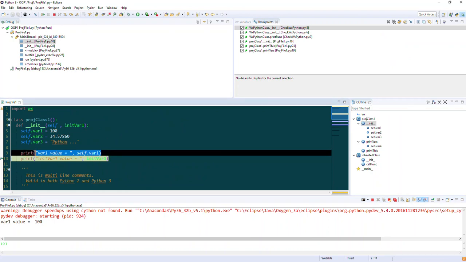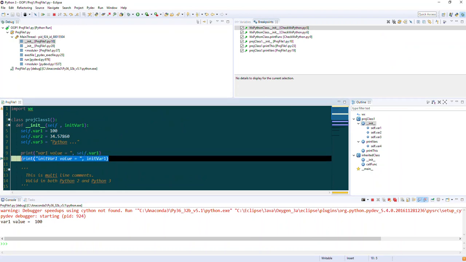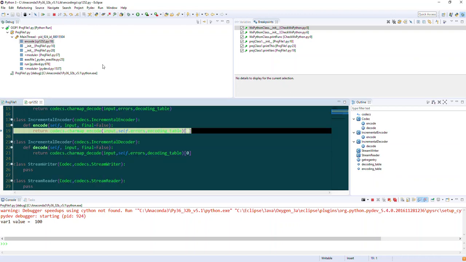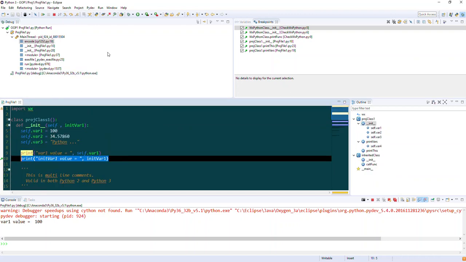So this statement executes because there is no debug point. This statement will not be executed when you press the debug button because we have a breakpoint here. So let's step into the next and see how it goes. So this is some other file encoding.